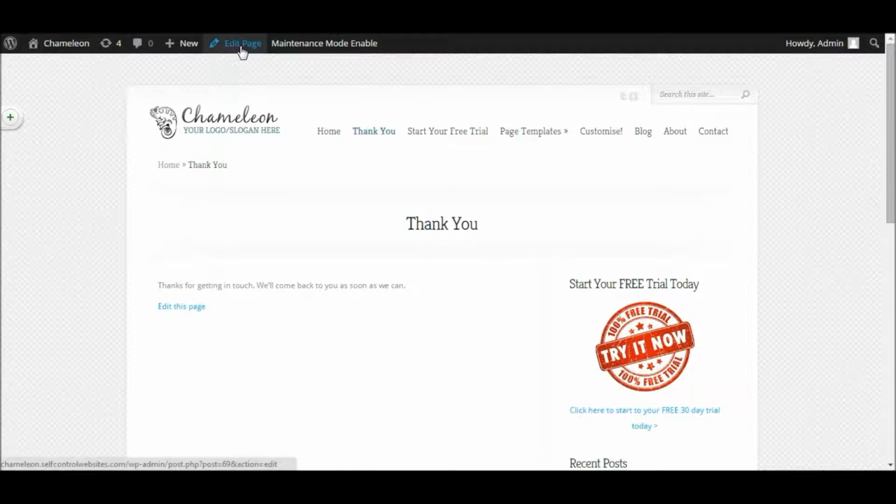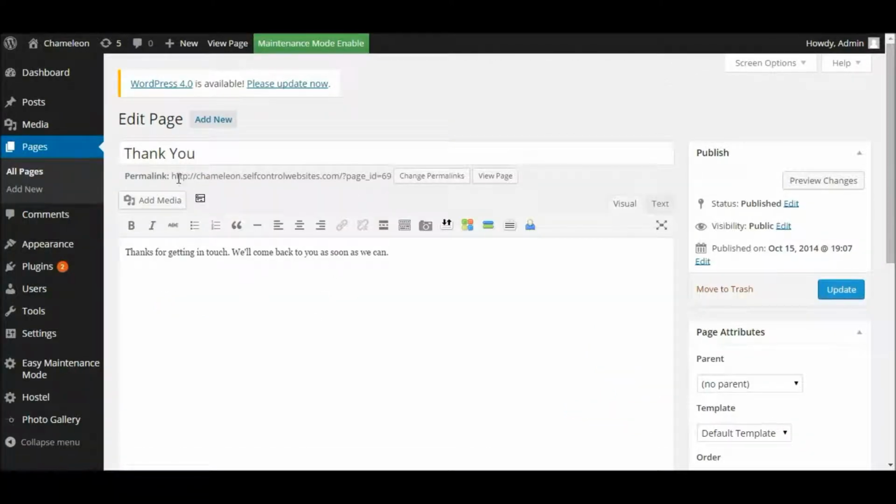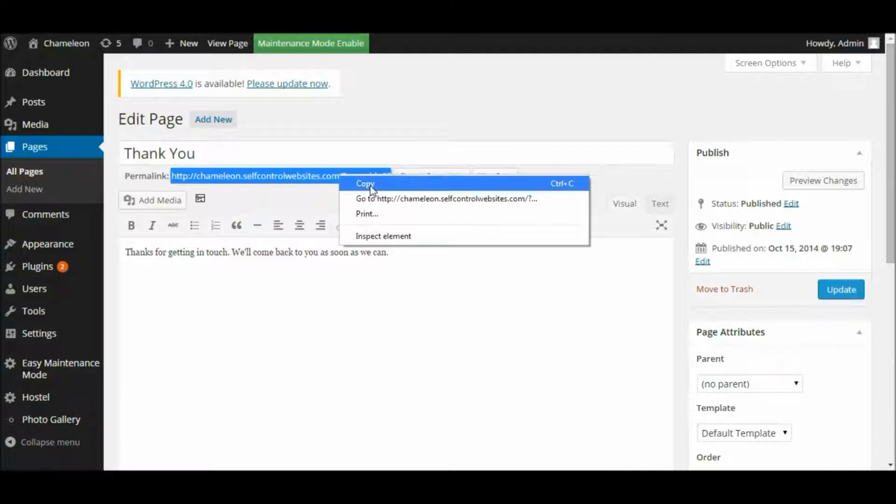Now if we go back to the editor screen, we need to copy the URL, and that's this link here. This link that says permalink is the URL we want to copy. So we're going to highlight that by putting our mouse at the far left-hand side of the website address, holding down the left mouse button and dragging across the whole of that web address. If we right click on that, we can then simply choose copy.